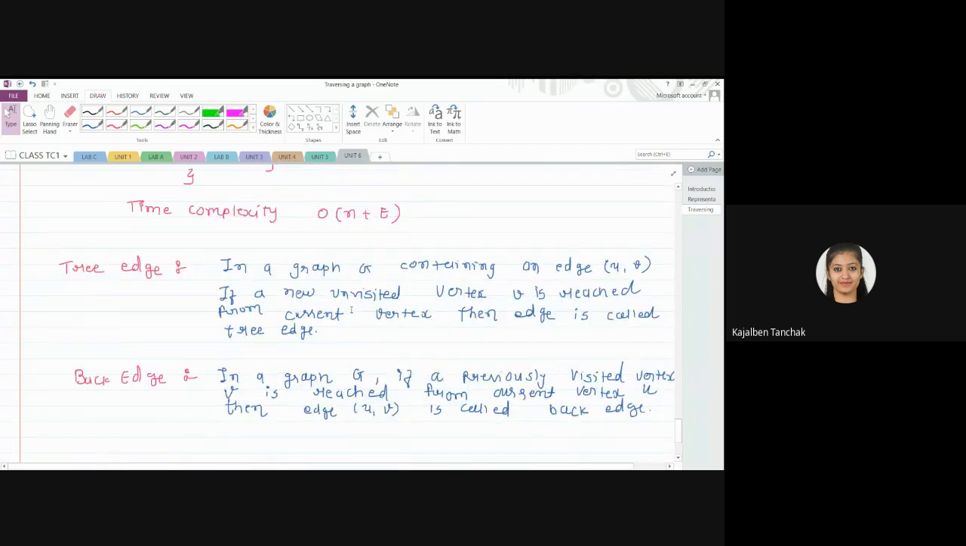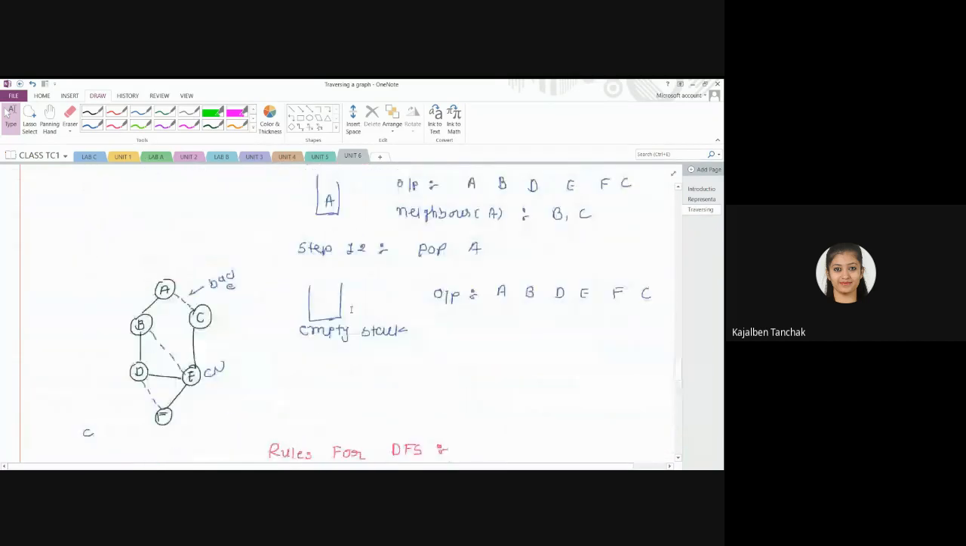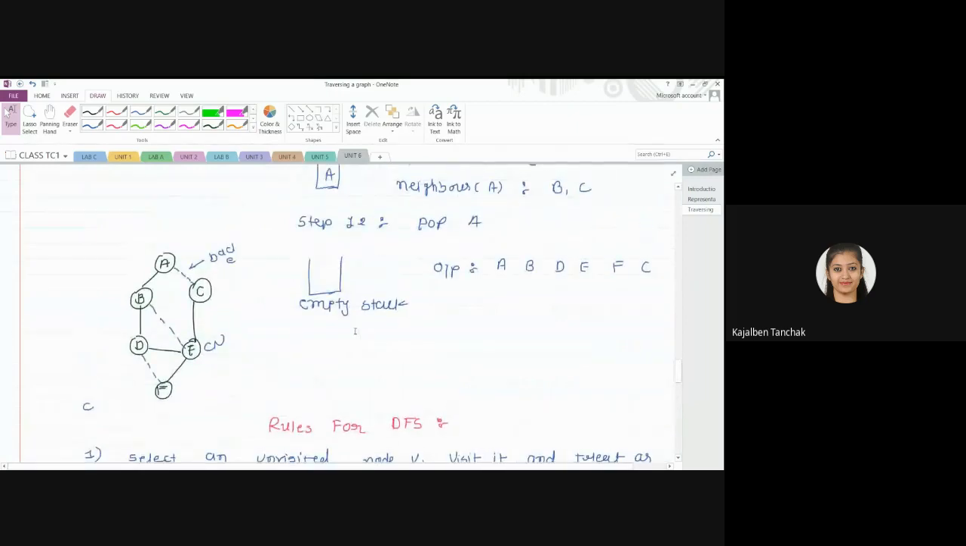Right. Now we talk about tree edge and back edge. This is called a back edge. The dotted line is known as a back edge, and this solid line is called a tree edge. Now initially both the nodes are unvisited, right? We have started with A. A has two neighbors, B and C.